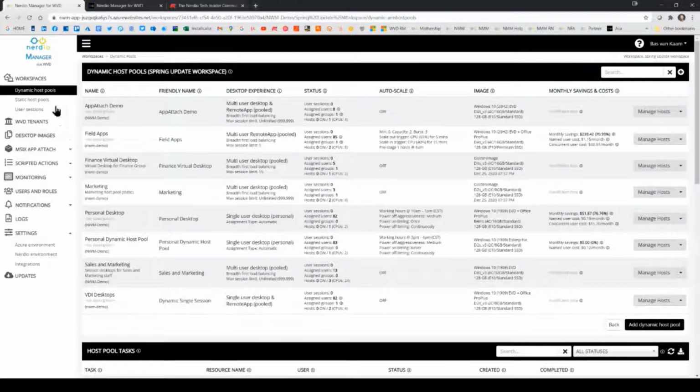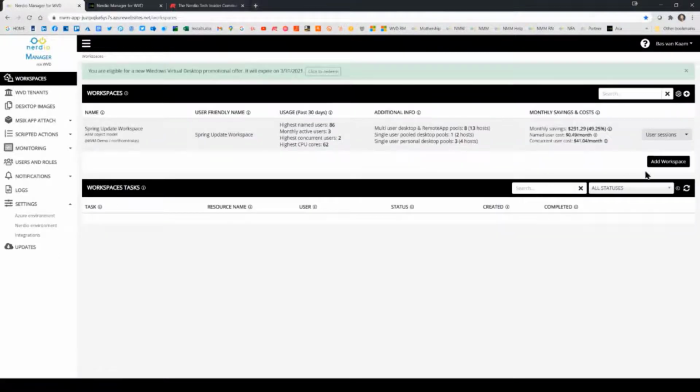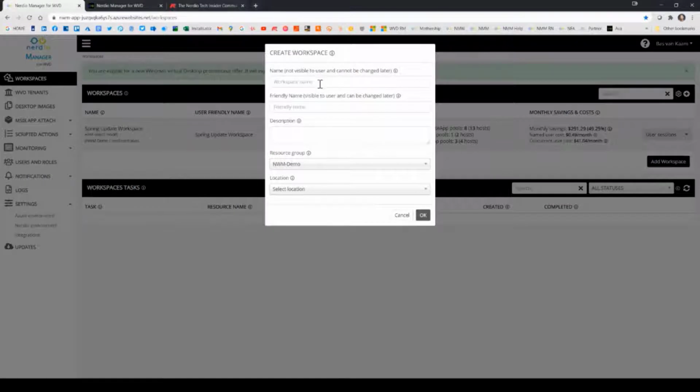Every now and again. So let me start at the beginning with adding in a new workspace, just to show you guys how easy it is, how quick it works, and what you need to do for that. So you can give it a name. That can be any name, of course. It cannot be changed later, so give it some thought, and of course the friendly name as well, because that's something that your users will be able to see, though it can be changed later on as well, as you can see on the screen also.